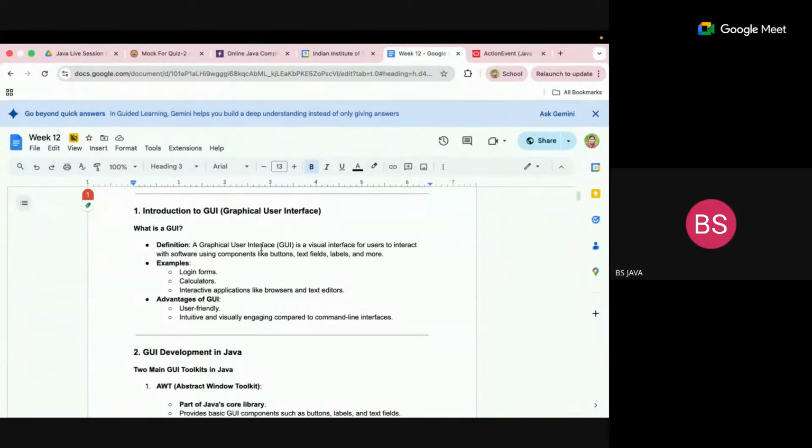Basically, what we usually deal with, like this Chrome browser or any other GUI we have. We interact with some kind of software using buttons, text fields, labels, or something similar. You have to remember that when we refer to components, we mean a button, text field, label, or these kinds of things where the user can interact.